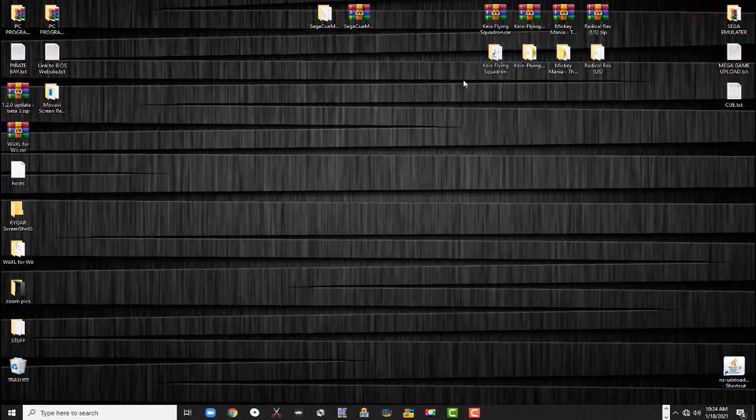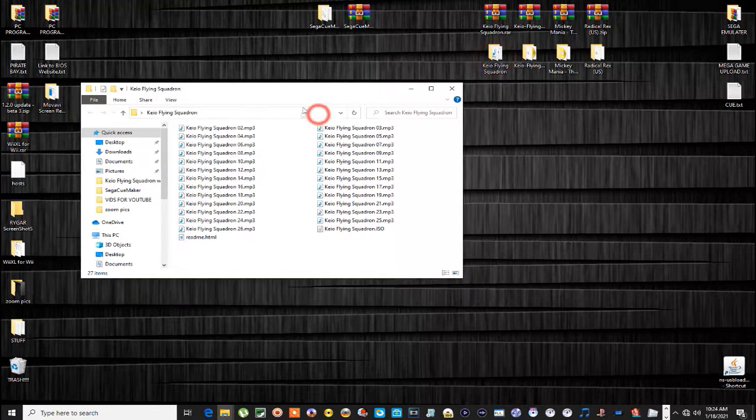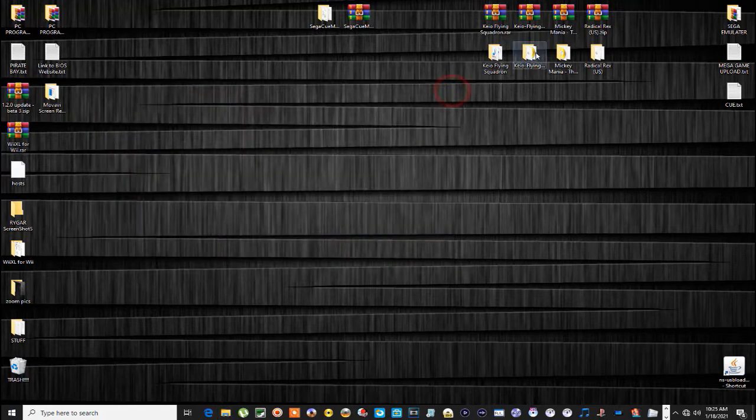So let's get started with this, guys. The first game right here, this is what the format looks like. This is basically the format that you want. You'll have MP3s or WAV files. Some games will have WAV, some will have MP3. So you want an ISO with sound files outside of that. That's the format that you want.